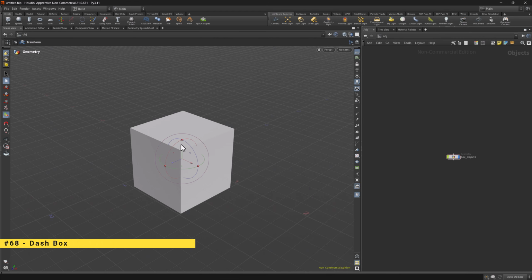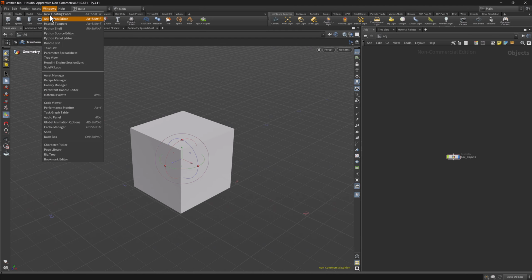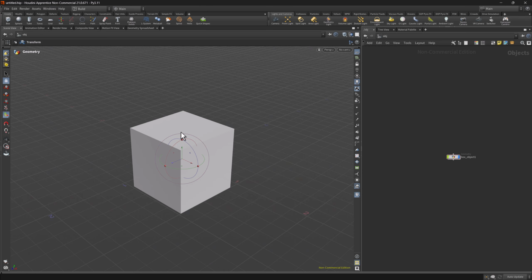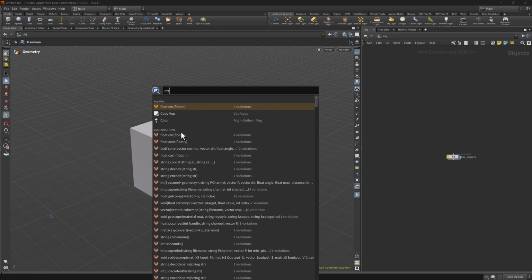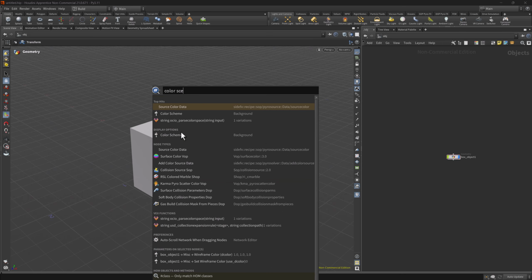The Dashbox is a window that we can bring up where we can search and find things in Houdini. To bring up the Dashbox, navigate to the window menu, and down here we have Dashbox. The shortcut for that is Ctrl Shift P. There are many options and settings in Houdini, and sometimes it's difficult to remember exactly where those are. So for example, let's say we want to change the background color scheme of the 3D viewer. I will search for that, and then in the display options section, we have this color scheme for the background.